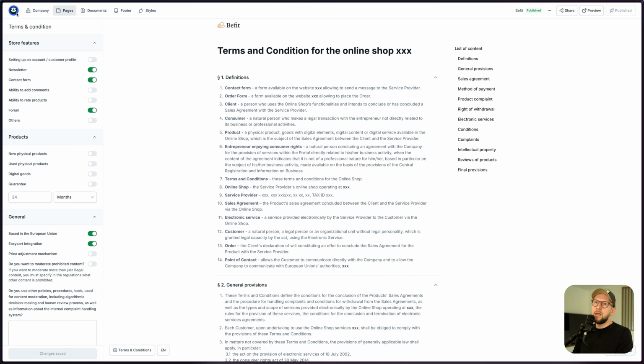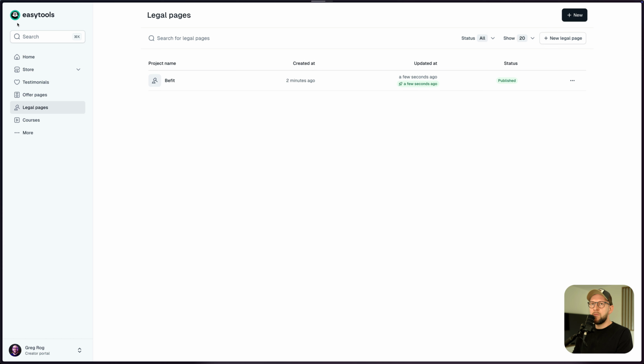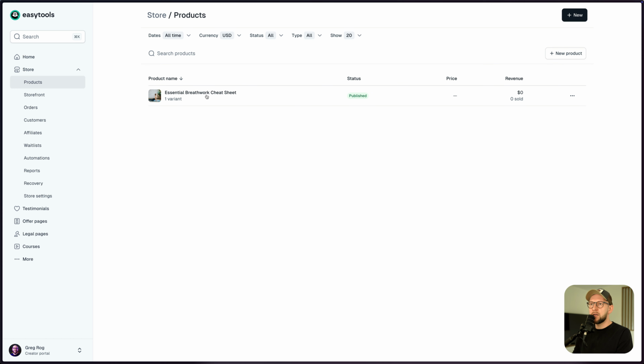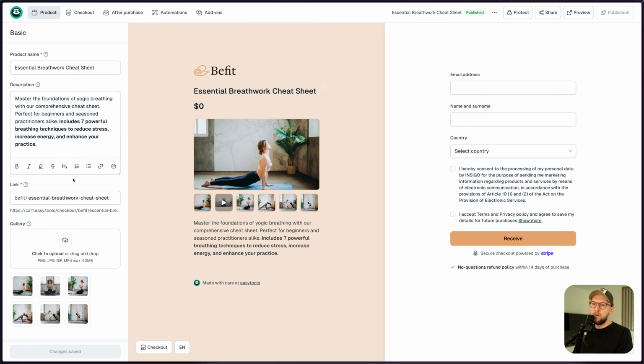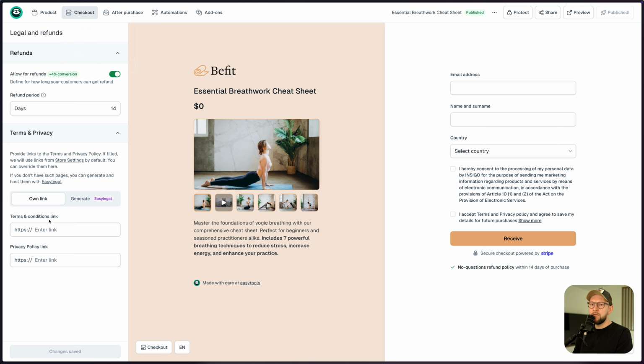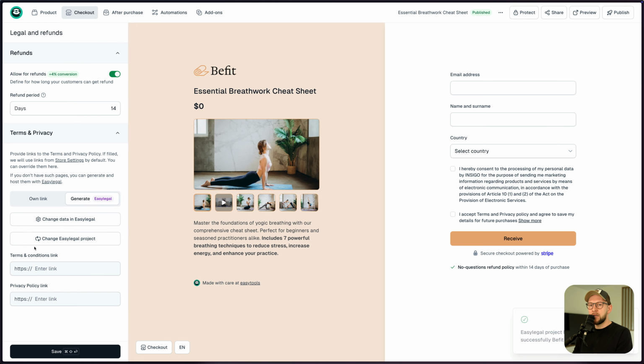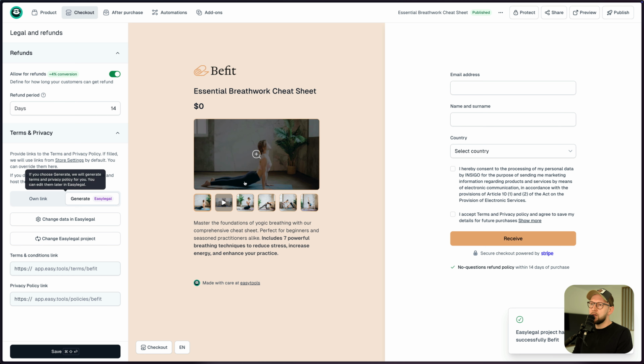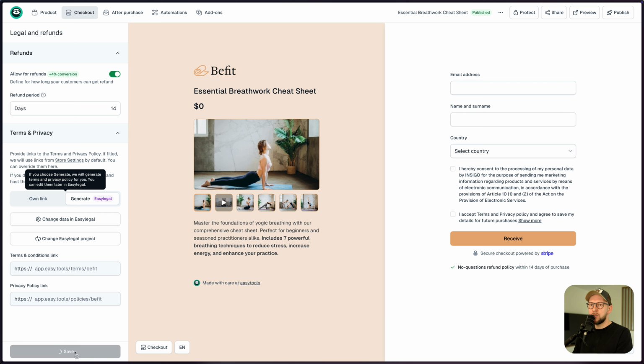But also now, once you go to our product, so let's go back to the homepage and go to store and products. Now, once I go back to the product and check out legal and refunds, I will be able to use Easy Legal and select the project BeFit that I've already created, and those will be automatically applied to the checkout. So it's super convenient. I can just go ahead and save it and publish my product. Now this legal project, including terms and conditions and privacy policy, is linked to this product.